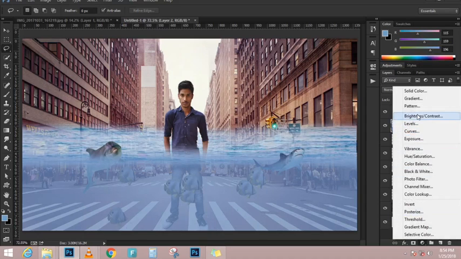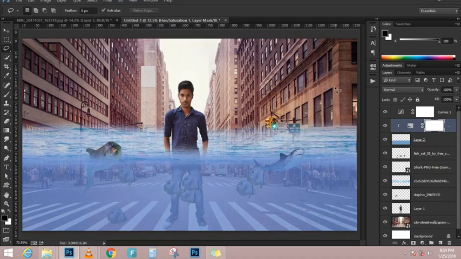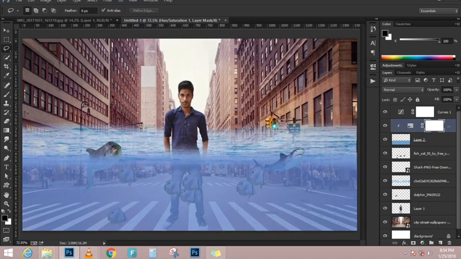Control T, Command T on the Mac, transform. We can't see the corner handles, so I'm gonna press Control 0, Command 0 on the Mac. There's the corner handles, and now I'm gonna adjust them accordingly. I'm holding Shift as I'm clicking on these corner handles to keep the file constrained. The angle's not really matching with maybe something like this. And press Enter when you're done.